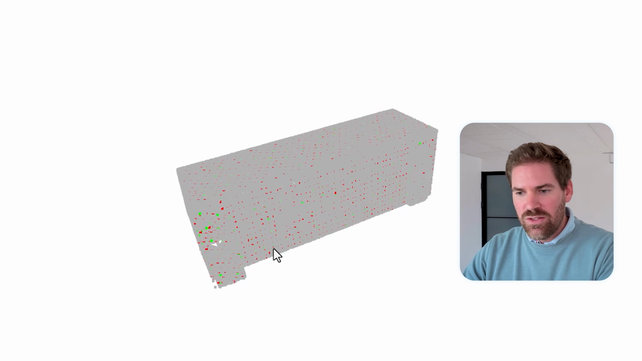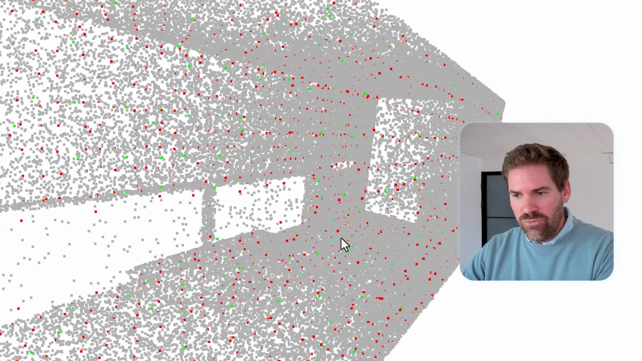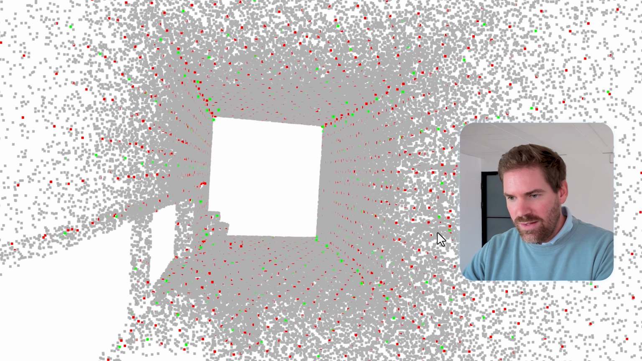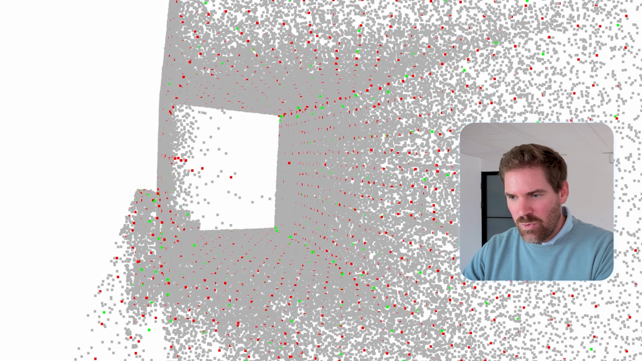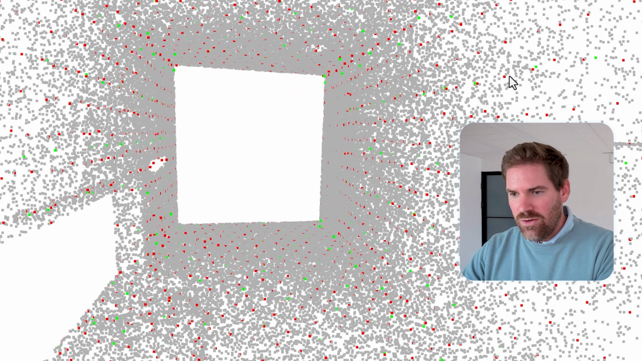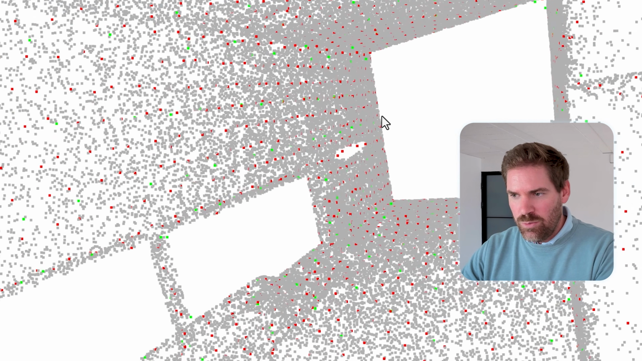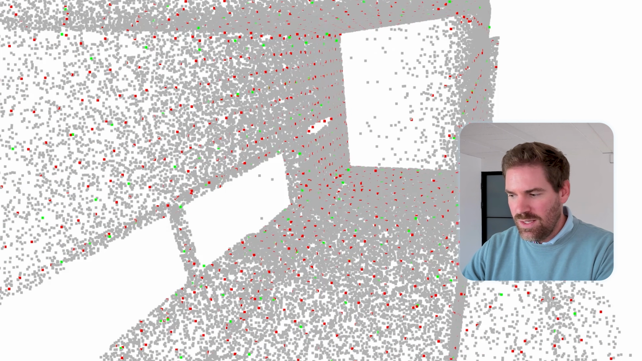If I increase the size of my points, in gray it's the original, and we have the first level in red and the second level, which is even more sampled, in green, right? So you see that this is what we'll be using. It will be pretty handy at this stage.